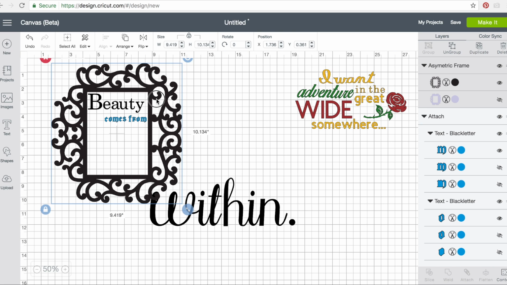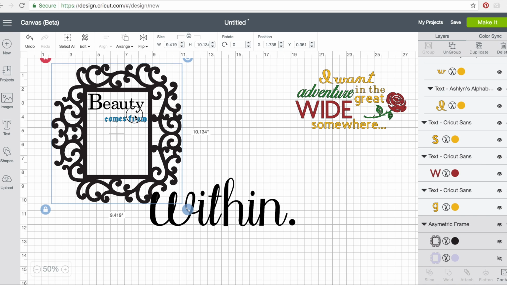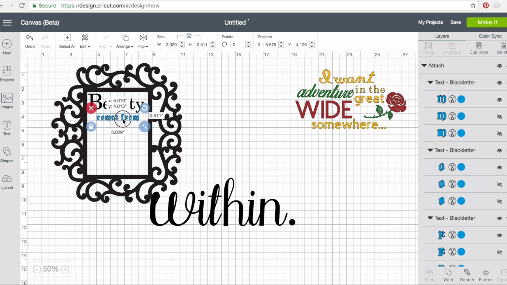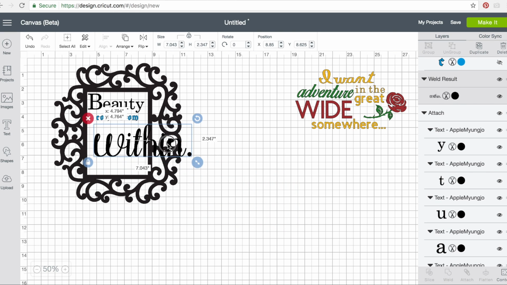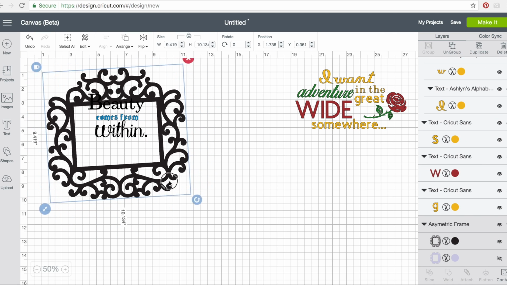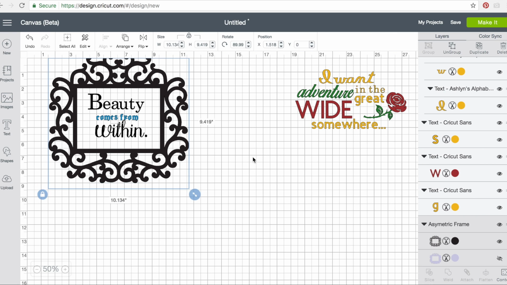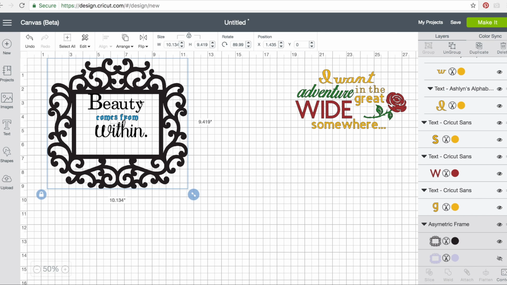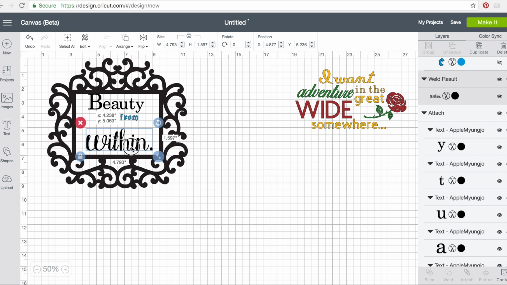So I'm gonna, can you lock these? That would be nice if you could lock it so that it doesn't move, or you can, I'm gonna arrange it and I'm gonna move to back. So then when I click on these guys, it's in the back and I can actually click on that. Comes from within. Now let's move this frame this way because I think it'll fit better. Yeah. Okay, I'm liking this. I'm not sure if I want this on a shirt, but I like this. I like it. Beauty comes.